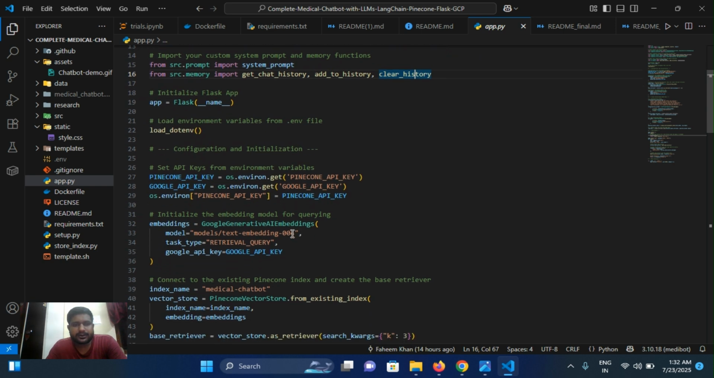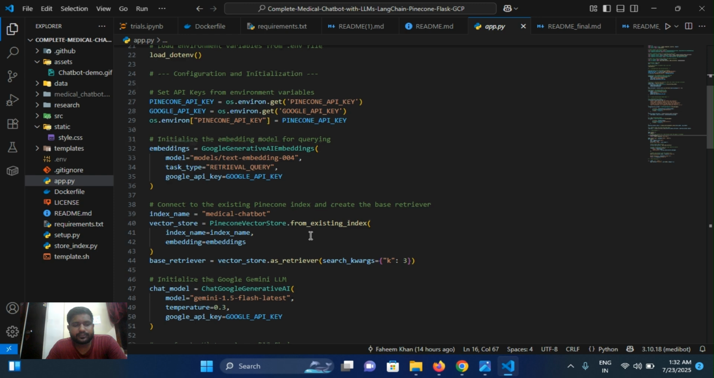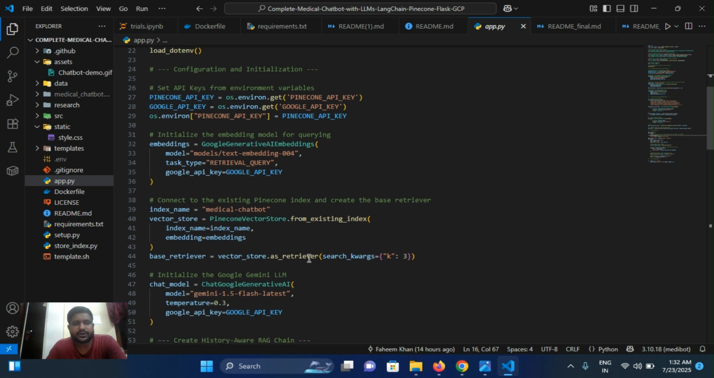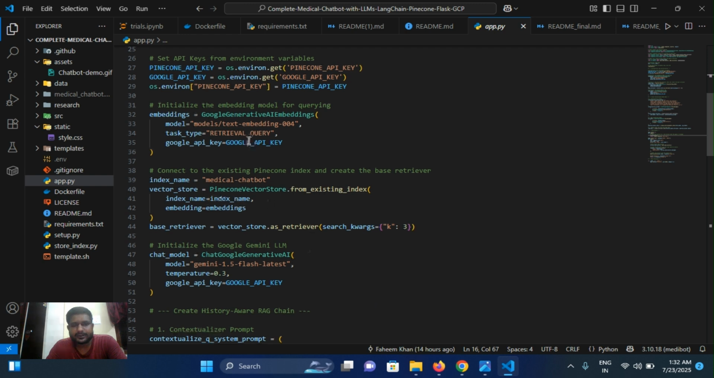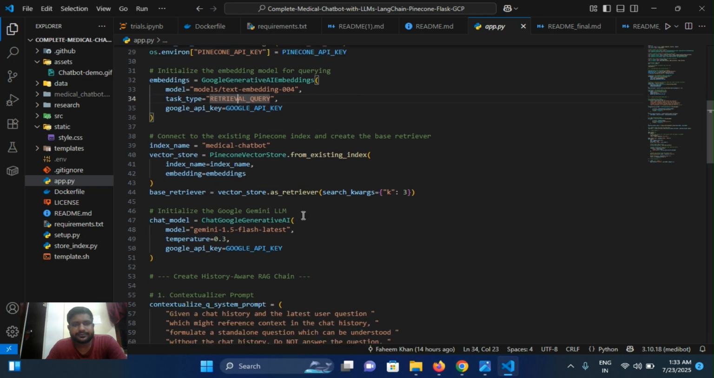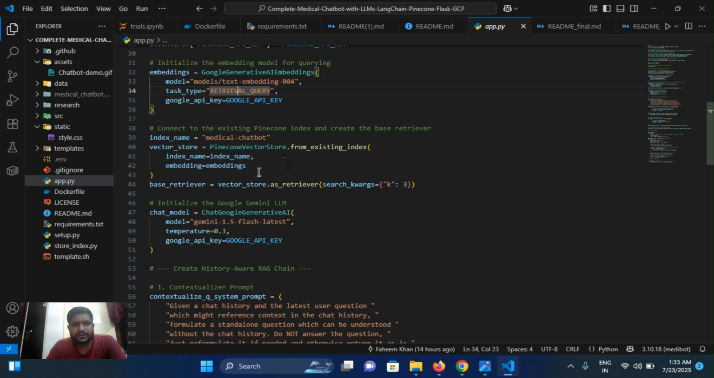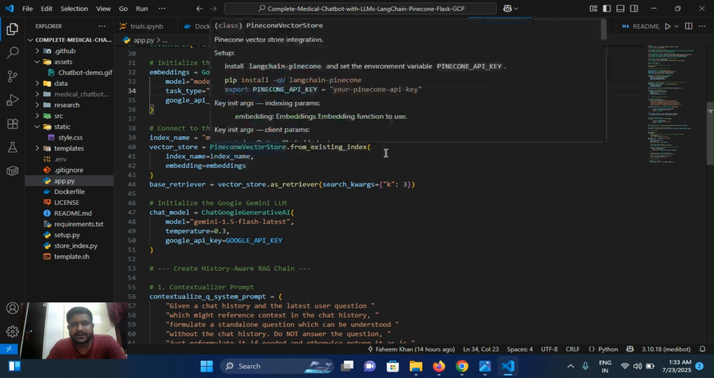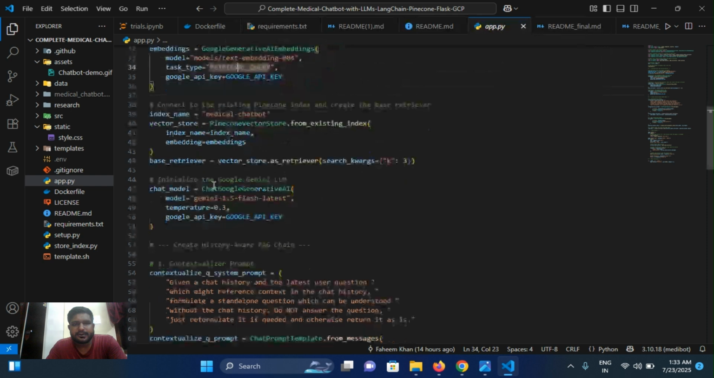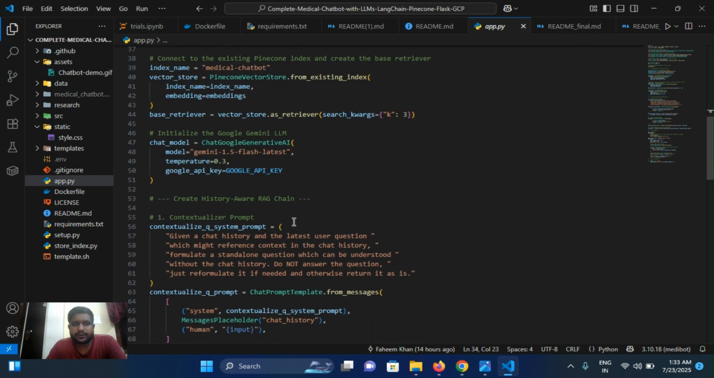Basically, we initialize the embedding model again, but this time the task type is set to retrieval query. This optimizes the embedding for searching. Then we create our history-aware RAG chain. Basically, here is the Pinecone index, and we create the base retriever. Then we initialize the Google Gemini model.